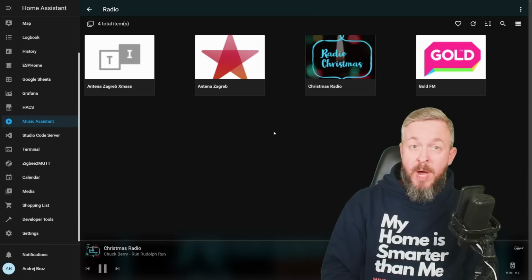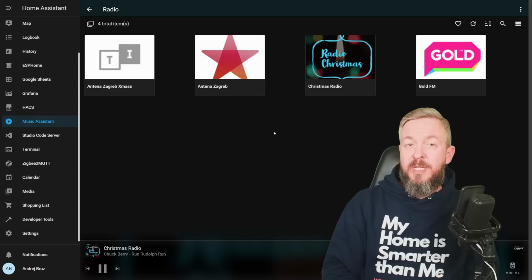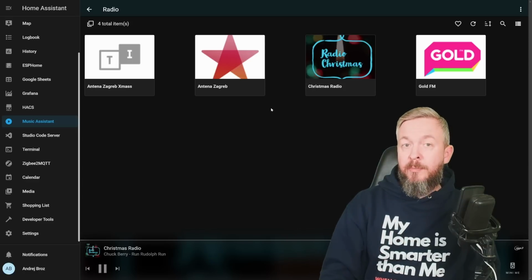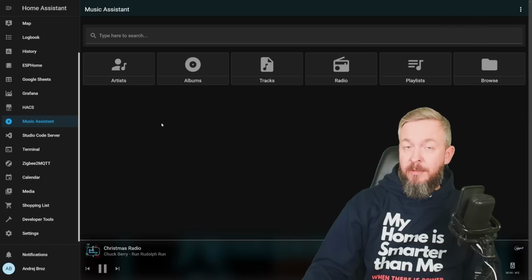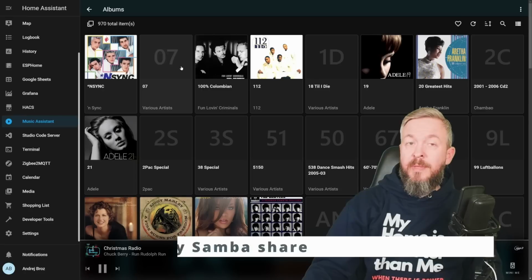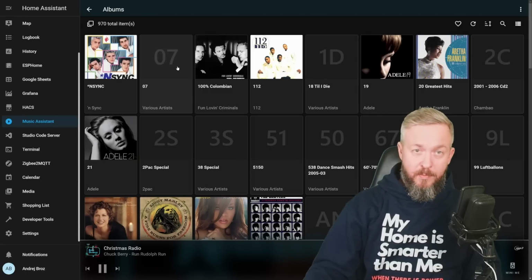But there is also one HACS integration called Music Assistant that allows you to stream various types of media files, actually from various media sources. On this screen here you can see my favorites tab from the TuneIn radio. But what I also did is I connected it to my Synology network attached storage, where I have a music folder with a lot of media files. 970 albums in total. So let's look at the procedure for the installation of this component.